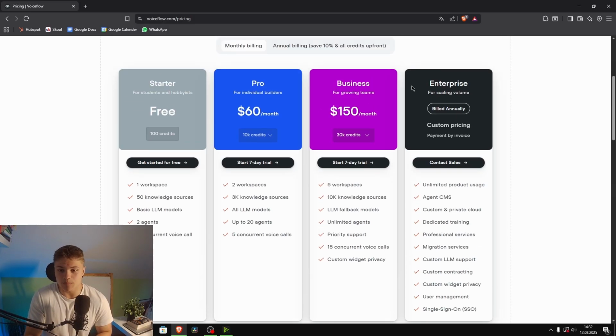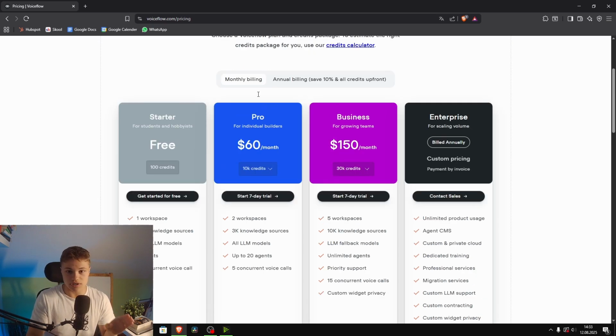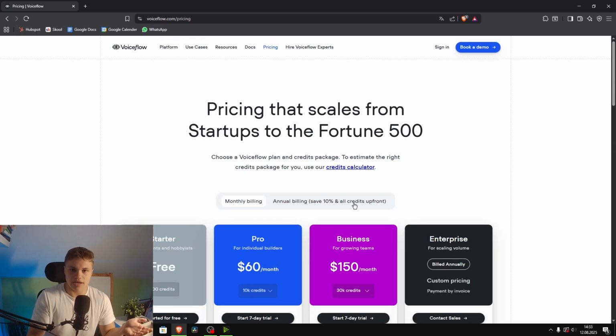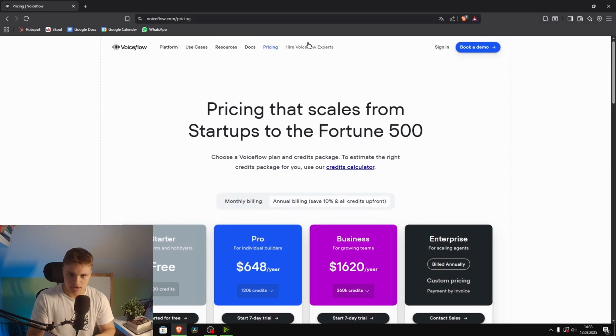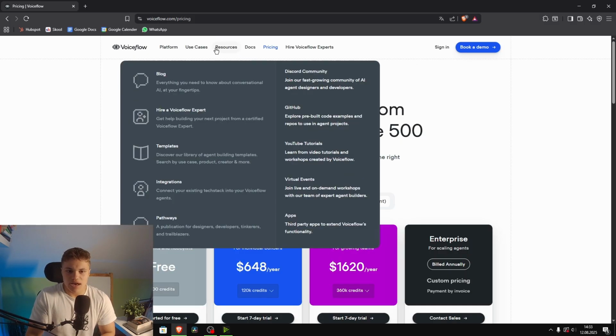Business is not yet relevant. It becomes relevant if you get to higher levels and to higher stages. For the beginning, for starting out, and for learning Voiceflow in its entirety, Pro is already enough. If you are planning on doing this for the long term, you can do it annually as well. You will save 10%, but that's just a nice extra. Okay, having all of that.